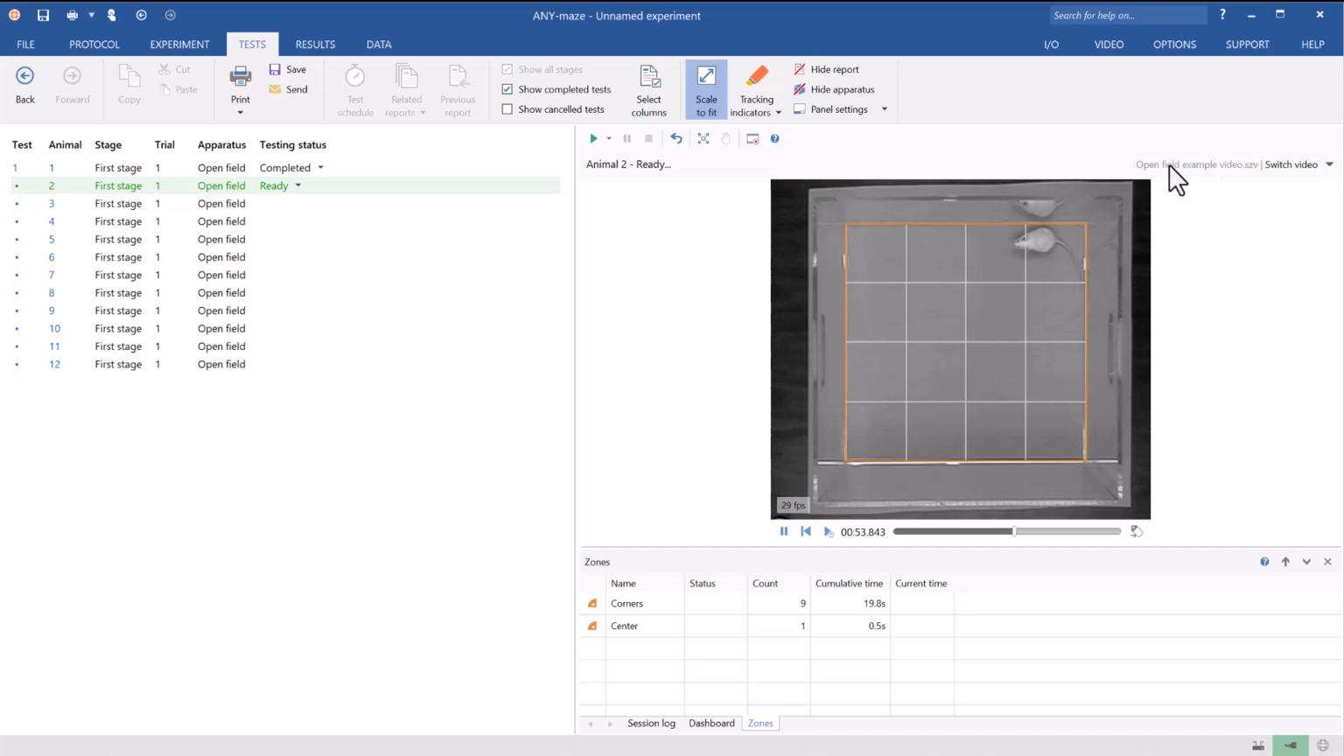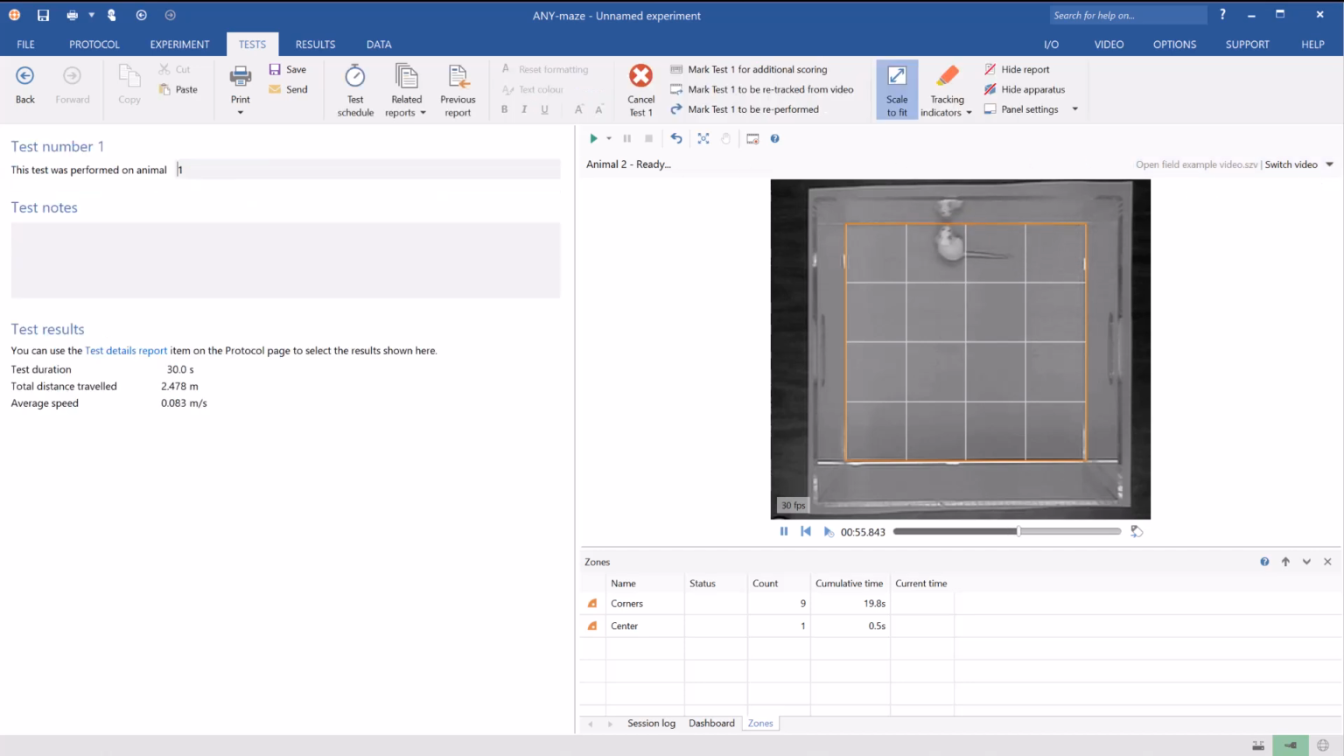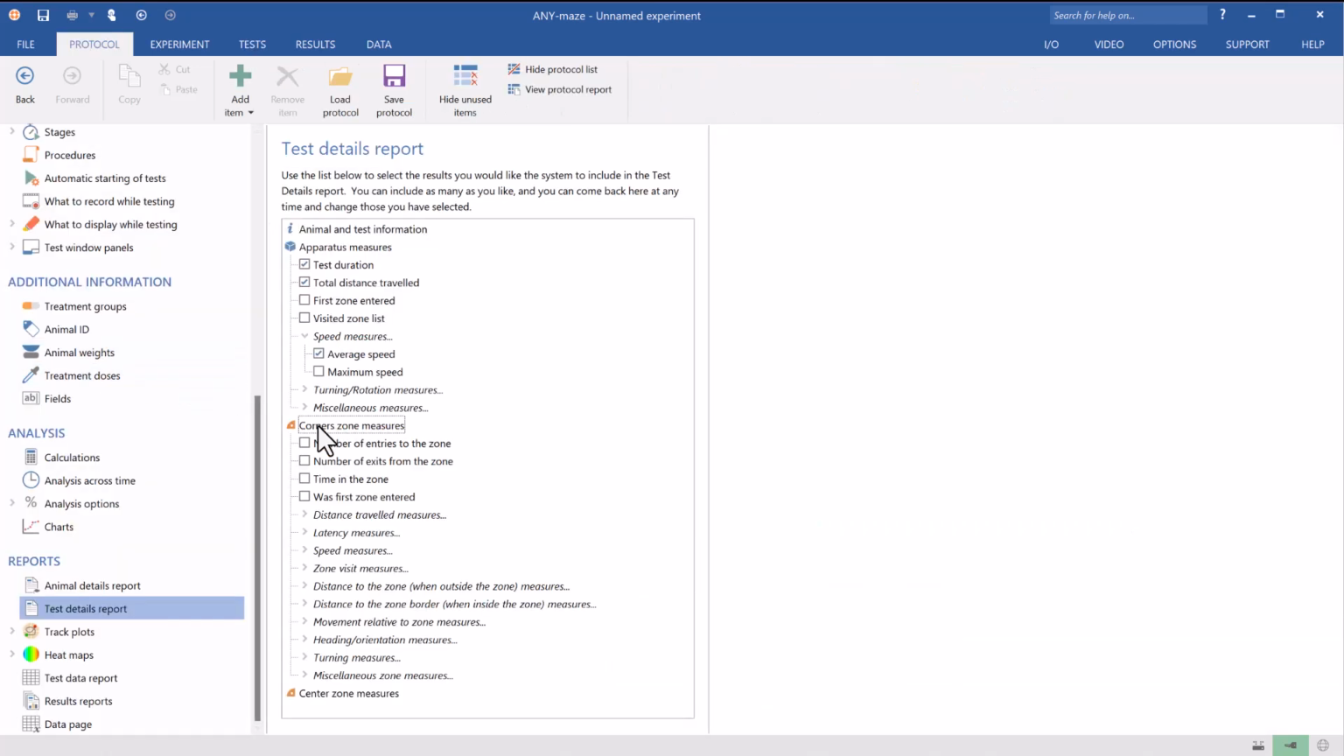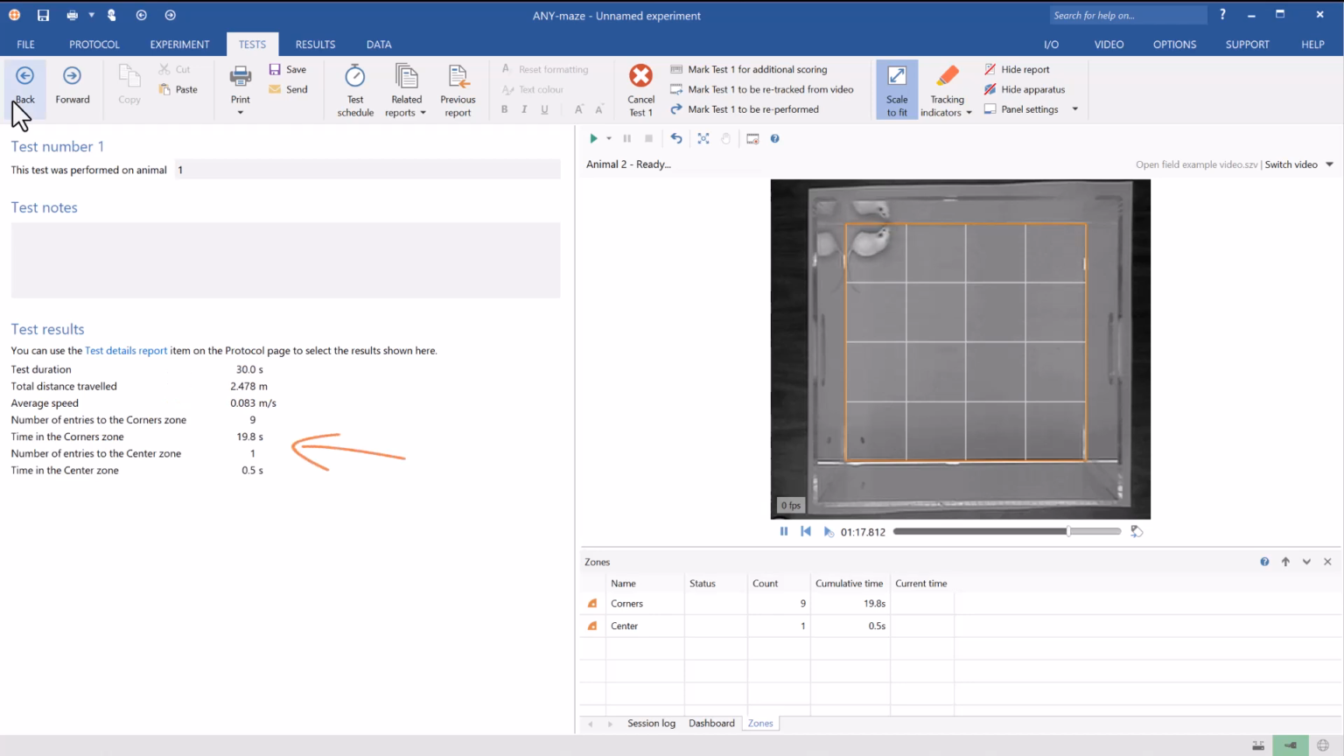Let's look at the data for the test we just performed. We can see some of the data, including the test duration, total distance traveled, and average speed. But let's add some other measures. And there you have it. We can return to the test schedule from here.